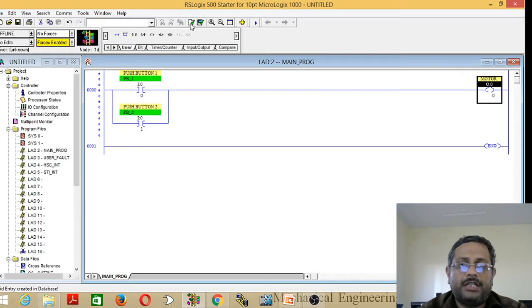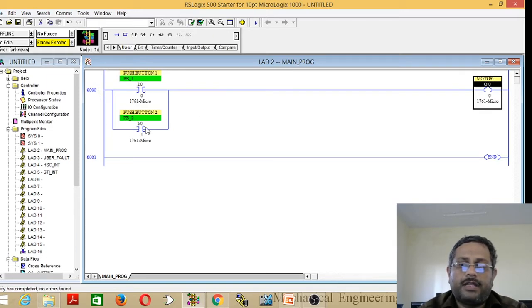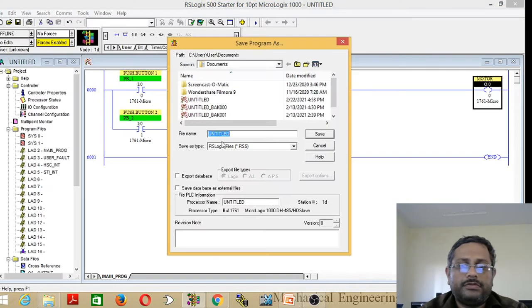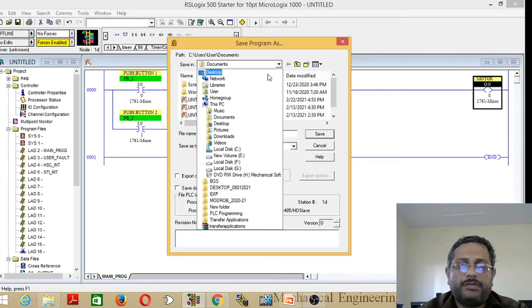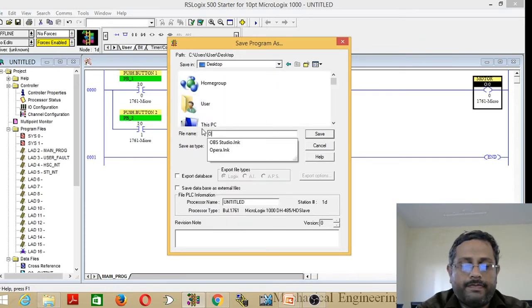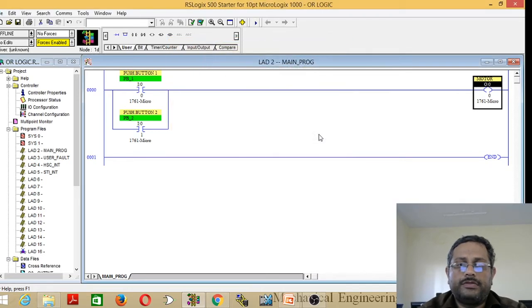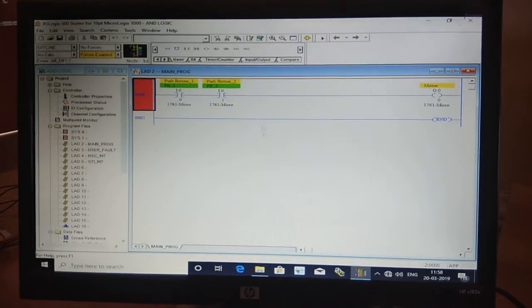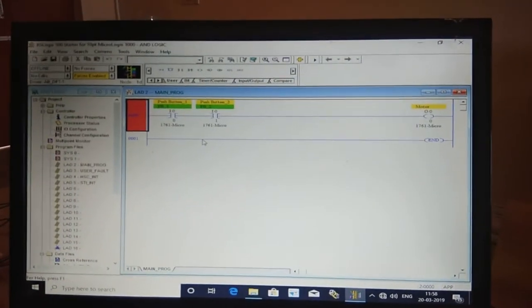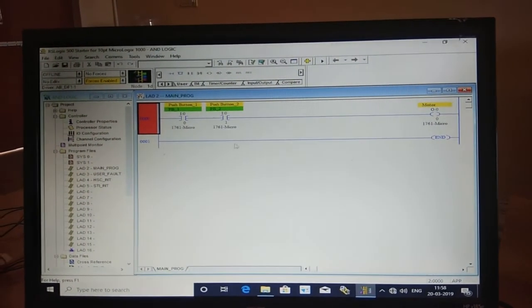After completing this, we have to verify the file to check errors. Click on verify file here, no error is there, then you have to save in the required path by giving a file name or logic save. Once after completing the writing of the program, you have to download it into the PLC and you have to test it. Now I will show how to download this program into the PLC kit by configuring the PLC kit into the programming device.